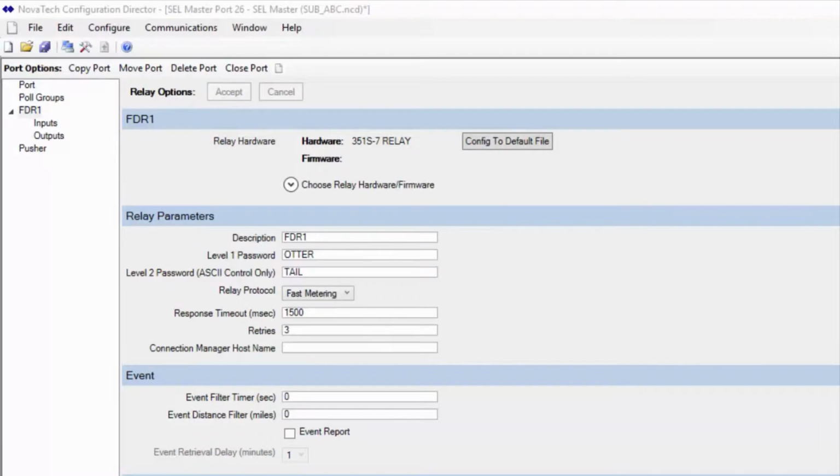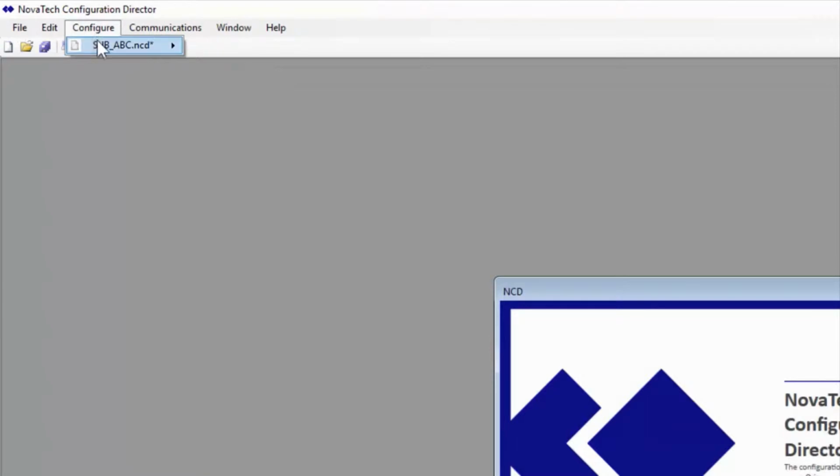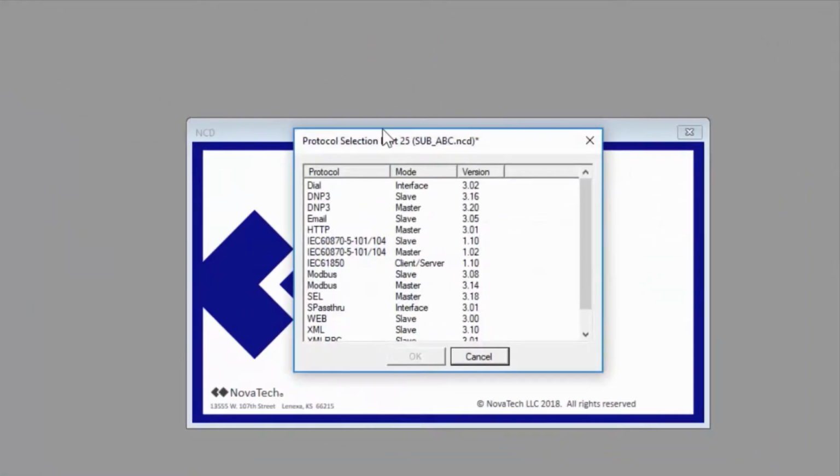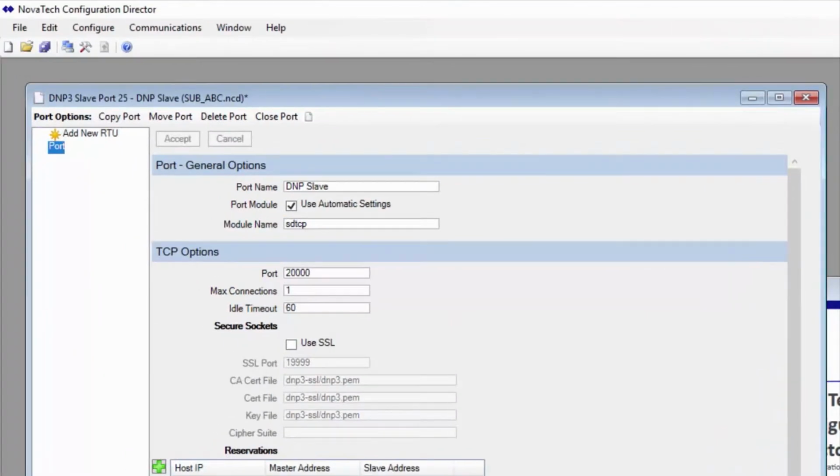Now that we've configured all of our IEDs, it's time to create our DNP slave port that will talk upstream to a SCADA or EMS system. So this time I'm going to close this port, and I'm going to go to Configure, find our Network menu, and Configure New Port. This time I'm going to select the DNP3 slave protocol rather than the master and press OK. At this point, similarly to before, we can give it a port name, or in this case I'm going to call this EMS_SCADA.